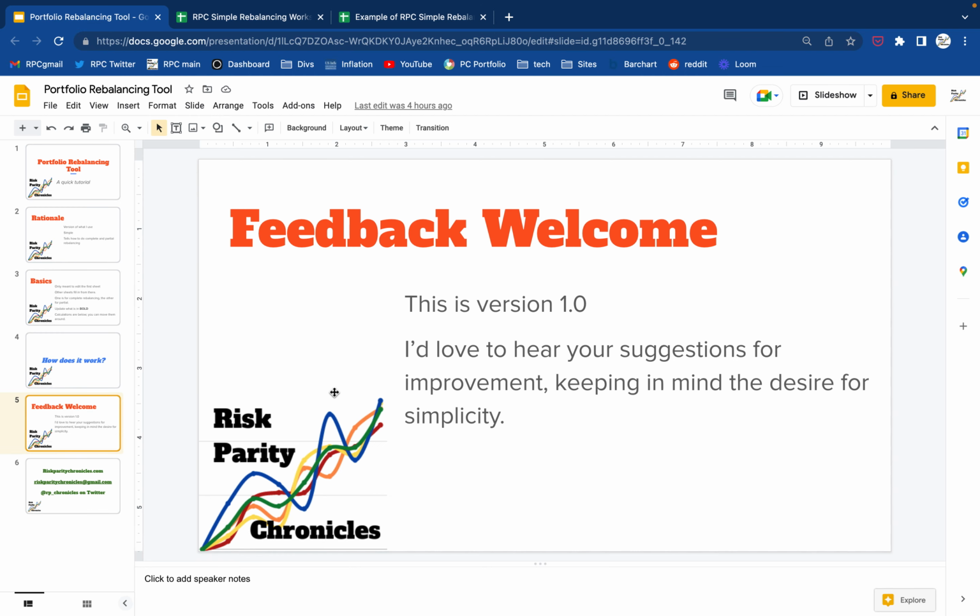Okay, so this is version 1.0 of this tool. I'd love to hear your suggestions for improvement, keeping in mind the basic desire here is to keep it simple and easy to use. Trust me, there's a lot of things I could put in there and have in my real life spreadsheet, but this is a simplified version, and feel free to improve it as you like and send me any suggestions you have.